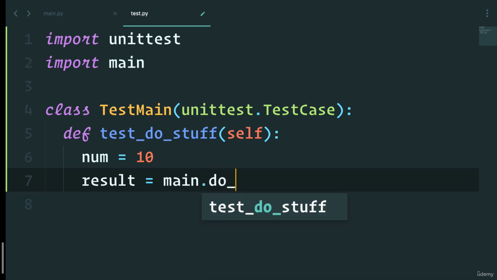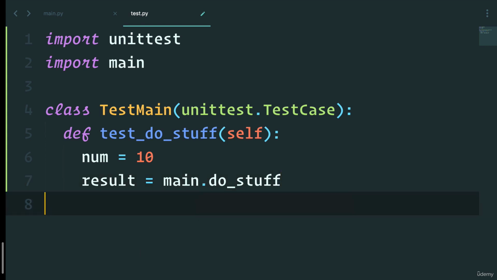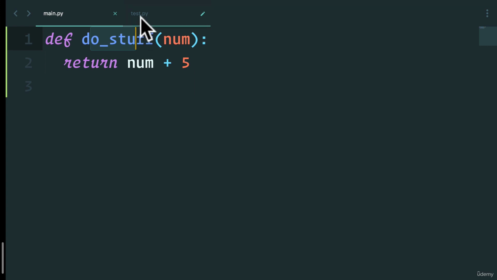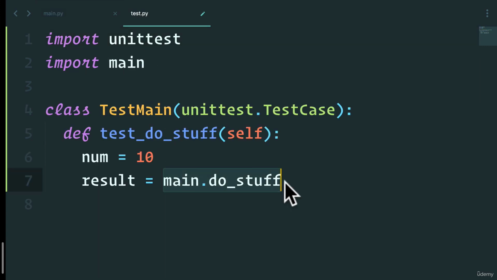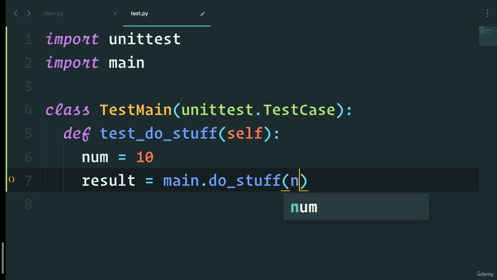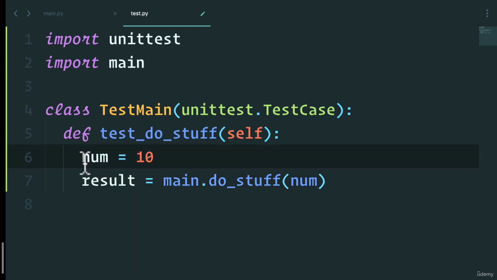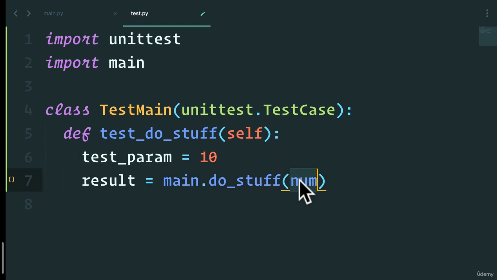main.doStuff. So remember, doStuff comes from main, which is the function that we want to test. So I want to run the doStuff function, and in here, give the parameter num, which I've just given here. Or let's just call this test param. So with this test param, we're going to run the code, and we're going to get a result.